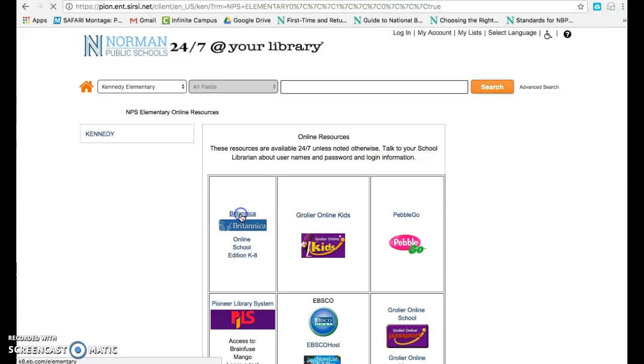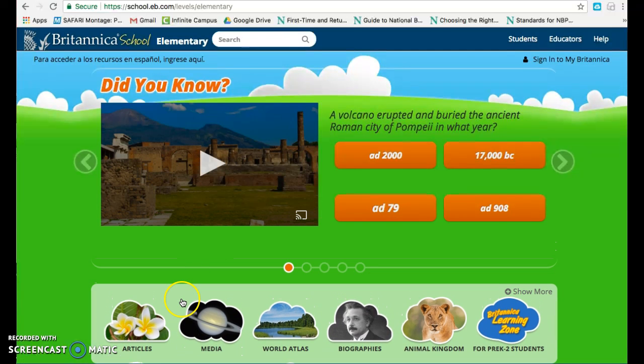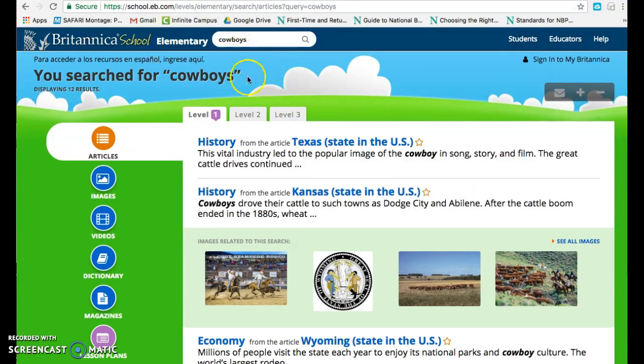The first one is Britannica. Britannica is an online encyclopedia, and on an online encyclopedia you can find information about people, places, things, and pretty much anything that you're interested in and want to research more about. On the Britannica website, you go up to the top where it says search, and type in what you are interested in. So I might type in cowboys because we are the Kennedy Cowboys.